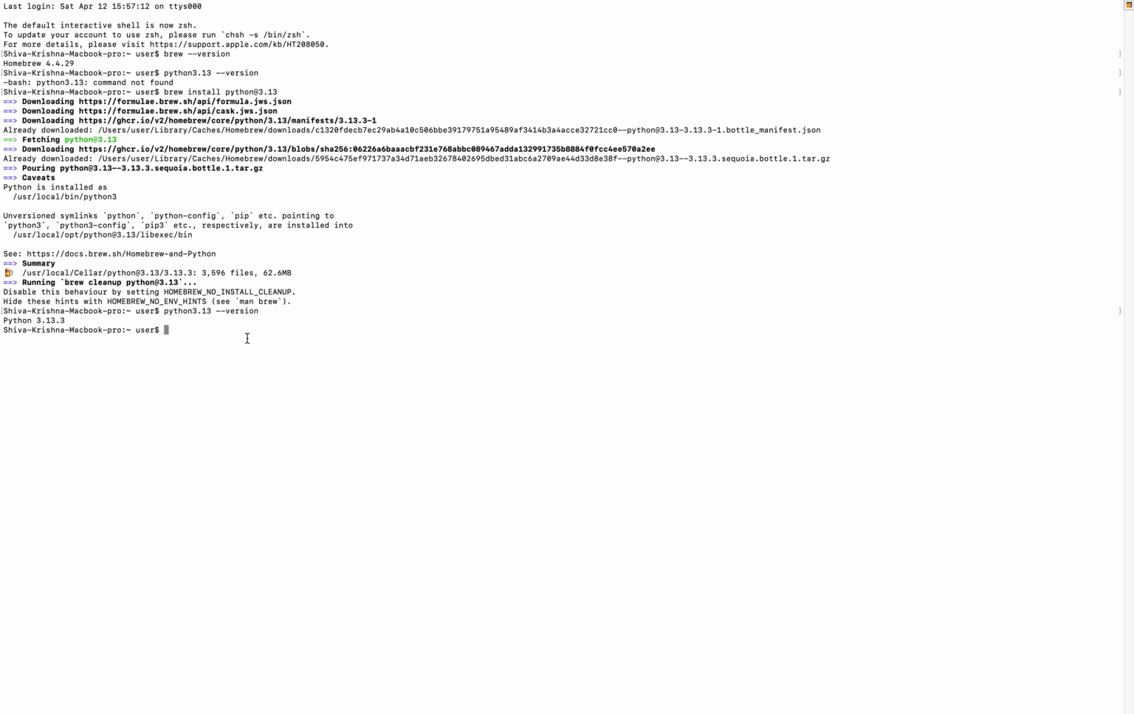Now, if you want to confirm the directory again, this can be done by using which python3.13. Okay, so it will show the directory where Python is installed.